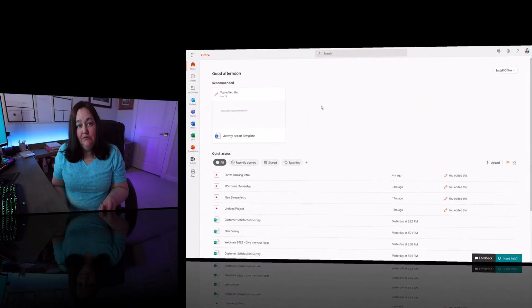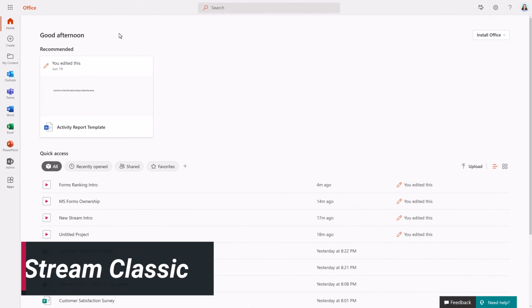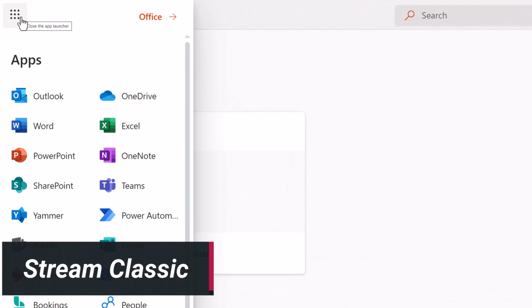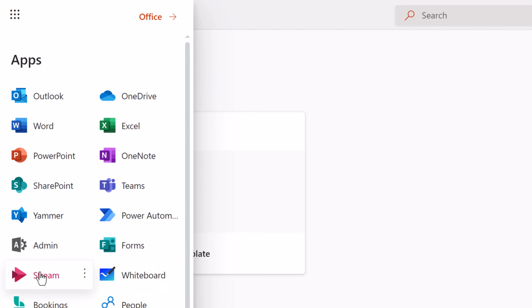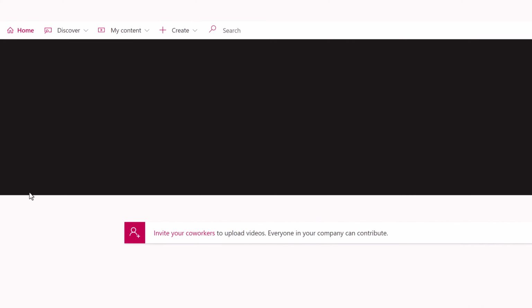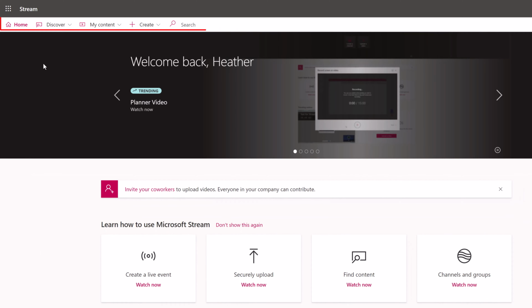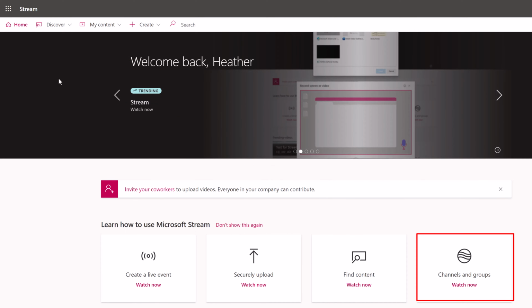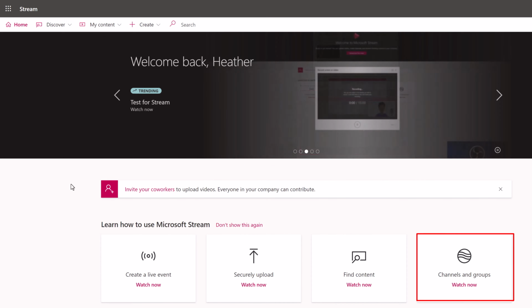First, let's take a quick look at Classic Stream and what happens today. If you go to office.com, select the app launcher, and then choose Stream, you will go to Classic Stream. When that page opens up, you have the toolbar at the top that allows you to manage your content, create new content, and search for videos that other people have uploaded. You may also see trending videos and playlists in the center of the screen.